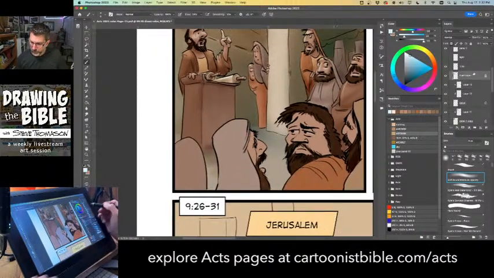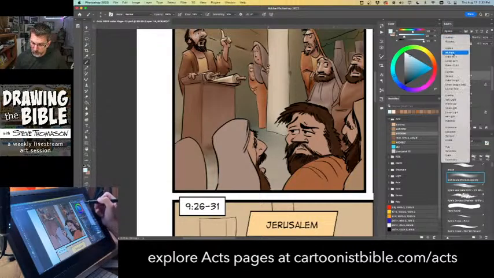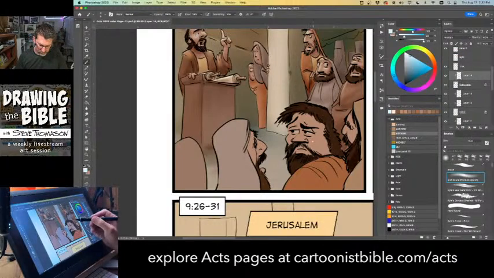Now we need to do the same thing with the front color. We're going to create a clipping mask, go to multiply, start with the skin tones.